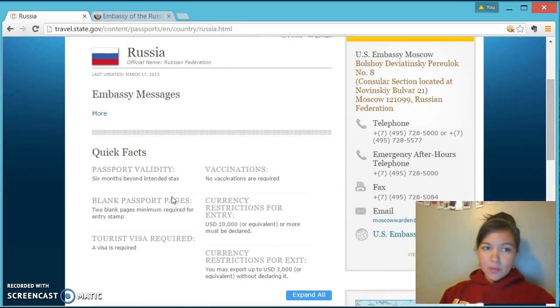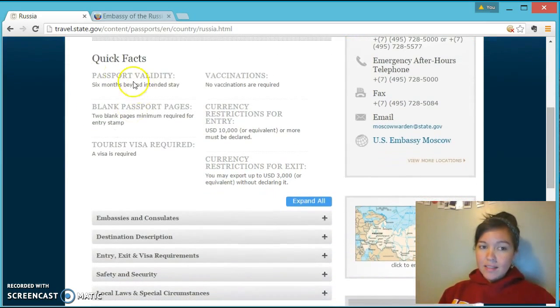Now, this will give you all the basic information that you need to know in order to travel to Russia as a U.S. citizen. Up here, it'll give you any embassy messages, if there are any travel alerts, safety or health alerts, any information that you need to know will be displayed here. Under Quick Facts, this is the area that you're going to want to look at quickly to see if you need to do any more research on anything.